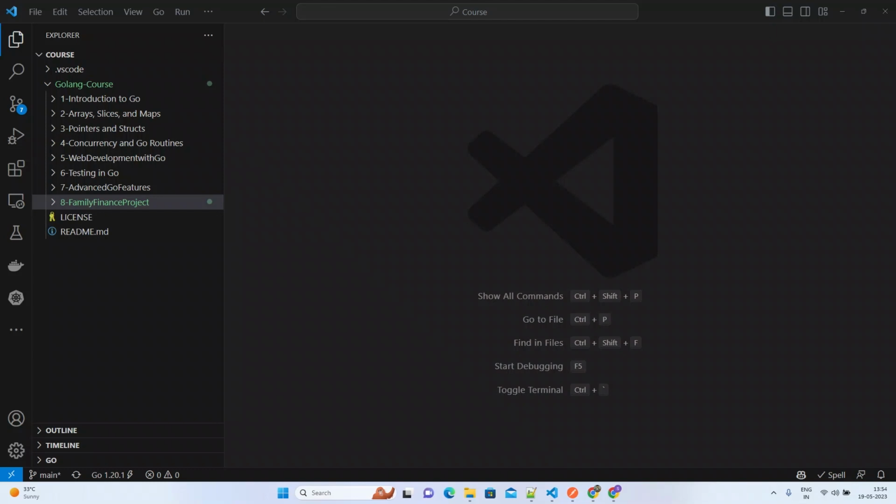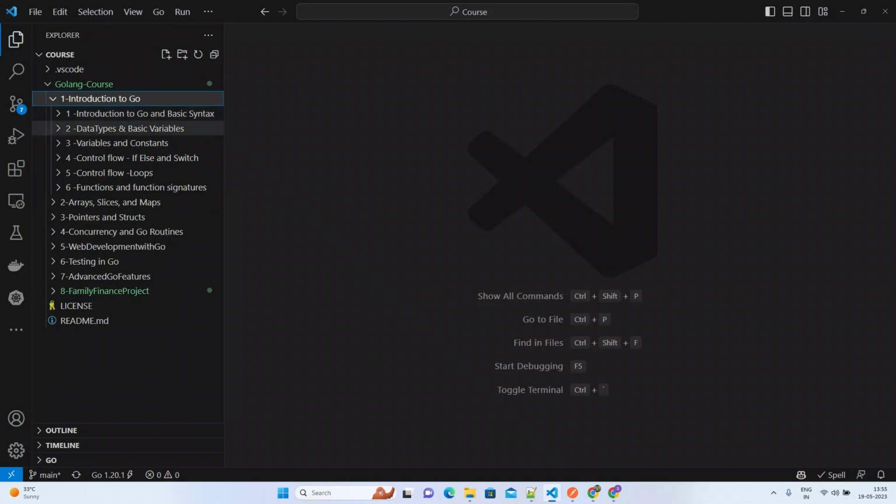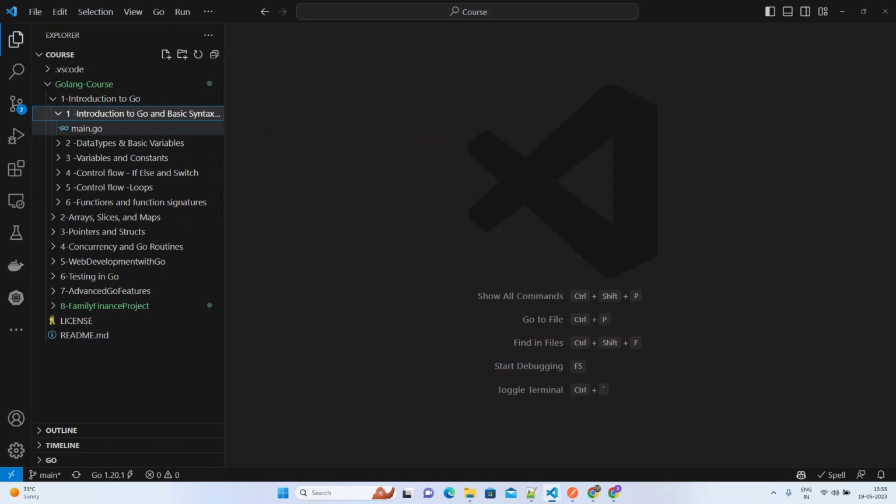Initially, we spoke about how to install the Go installer on our laptop for the various operating systems like Mac, Linux and Windows. Also, we covered the Visual Studio Code installation on our system. So we were all done with the setup. That was the first step we did. And then we spoke about the introduction to Golang. As part of this, we covered the introduction to Go and basic syntax.